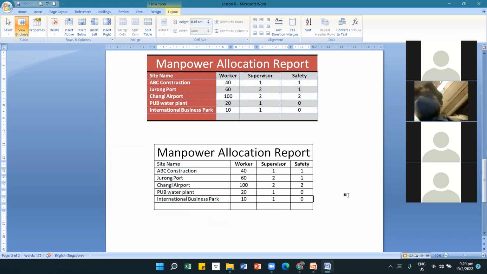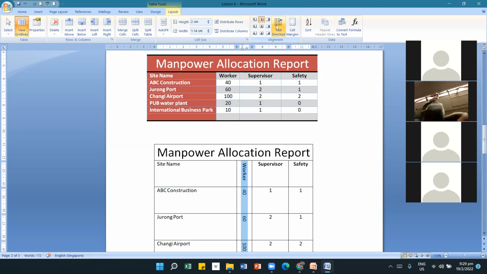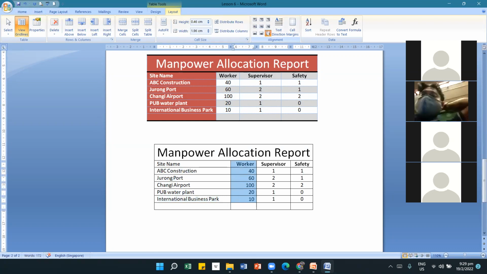Okay, next what do we need to do? Here you can see this is all center aligned. So if you want to change this, you have different ways to change the text direction, the alignment. You can change here. There are so many different ways of alignment. So in this example we have used the center alignment for here, and here what is the alignment? Left alignment. You see here, left.